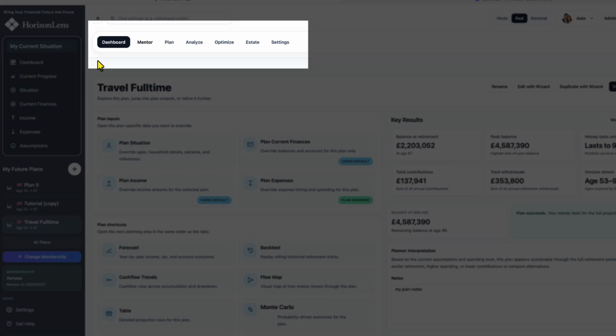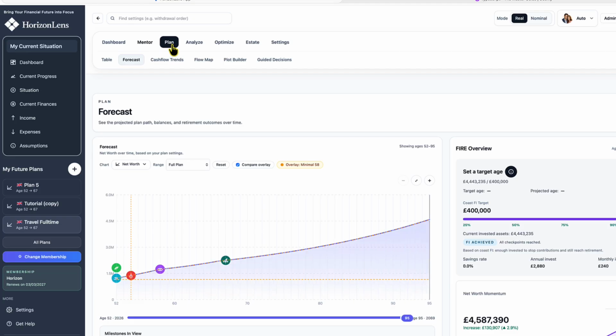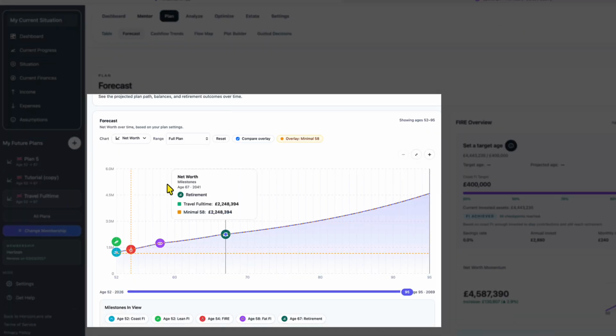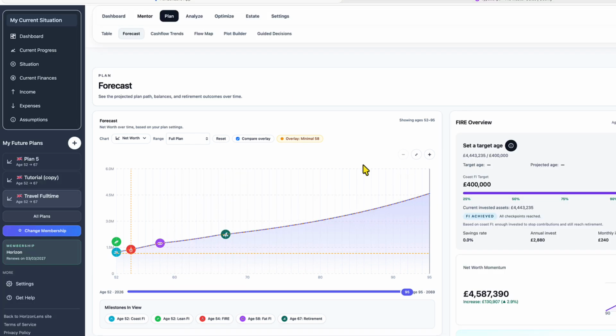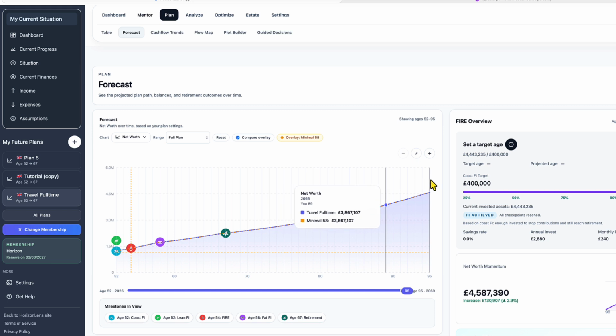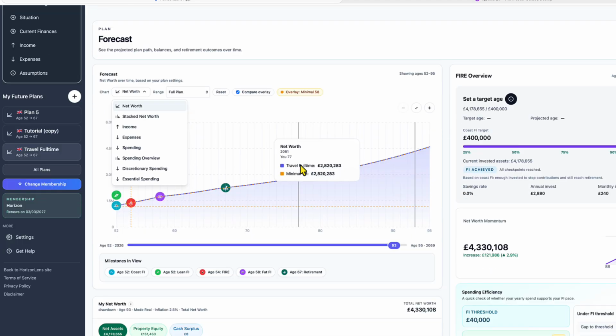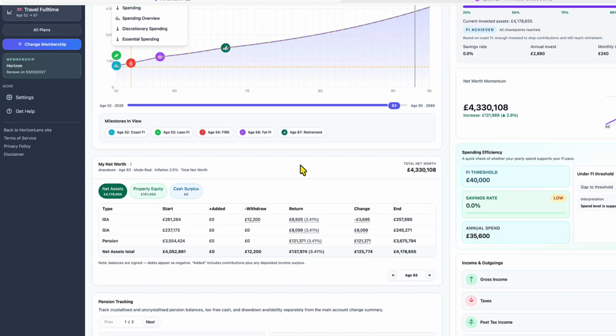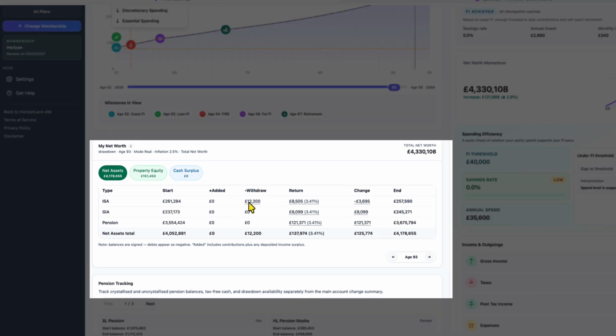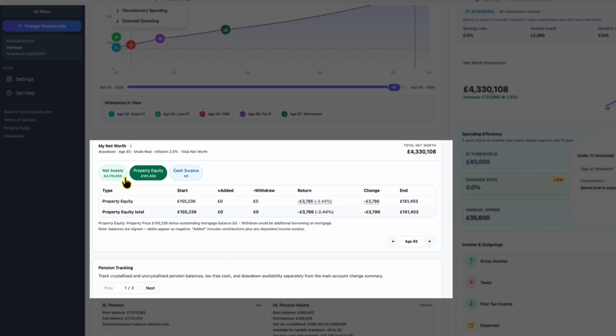On the top is where we get access to more information about the plan. If we click on where we have plan just here, you may spend quite a bit of time in the forecast, and your main chart here shows you the overview of your projected plan from the current date all the way through to the end of the plan. You can click on the drop down arrow and see other information, income and expenses, for example. If you scroll down, you can get more information about the particular year and the actual calculations. For example, if you want to see the withdrawals or the returns, you can hover over that information here, or perhaps go into property equity.